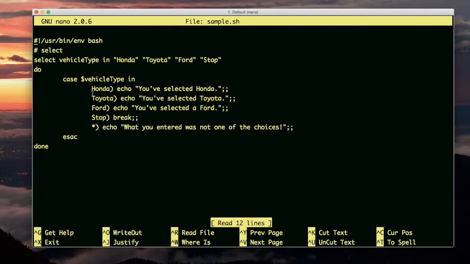So if it reaches, let's say the user chose 1, which is Honda. Okay, it will echo out Honda, and then it will exit the case, but then it will repeat again. This time the user may choose Toyota, which is number 2. Same thing will happen. The case will exit, then the do loop will continue. If the user enters 4, where vehicle type will be stop, then we break out of the do loop. And the 5th choice, if the user enters a 5 or a 6 or whatever else, which will not be one of the choices, then this will happen. It will echo out what you entered was not one of the choices.